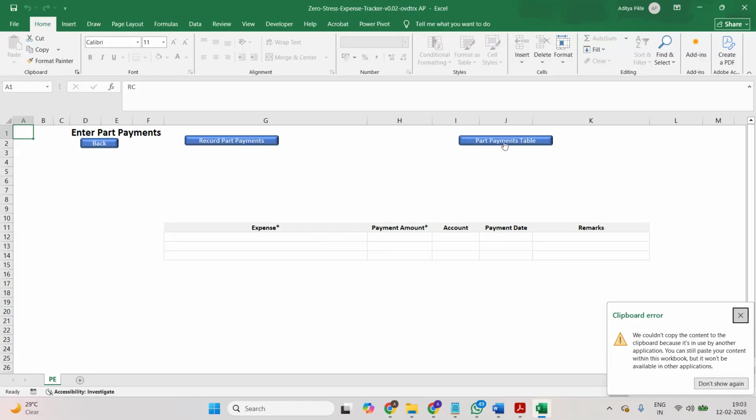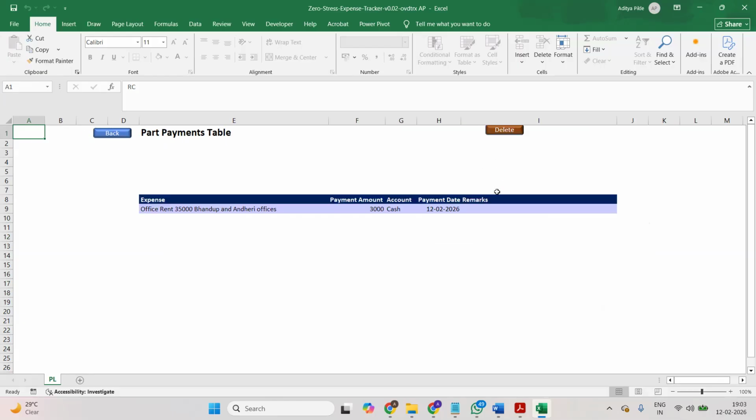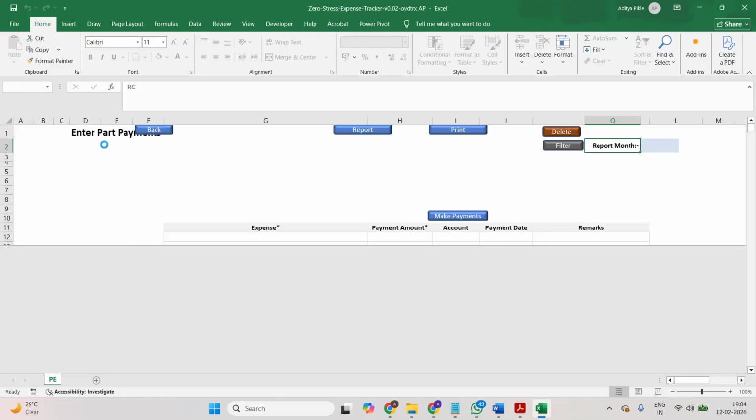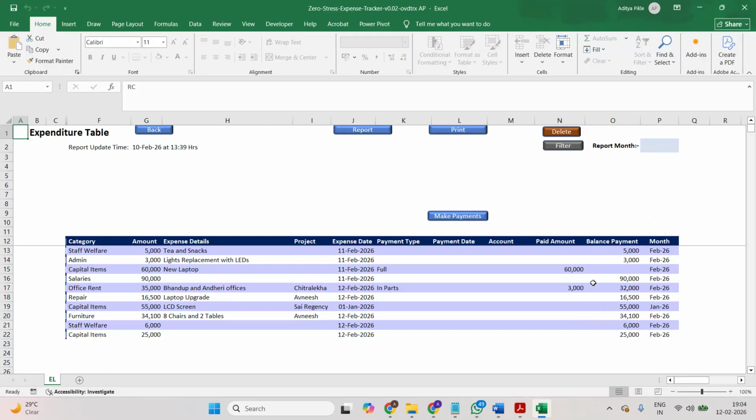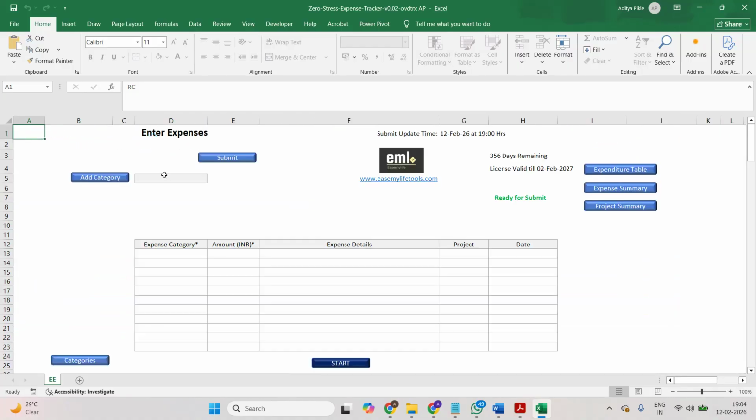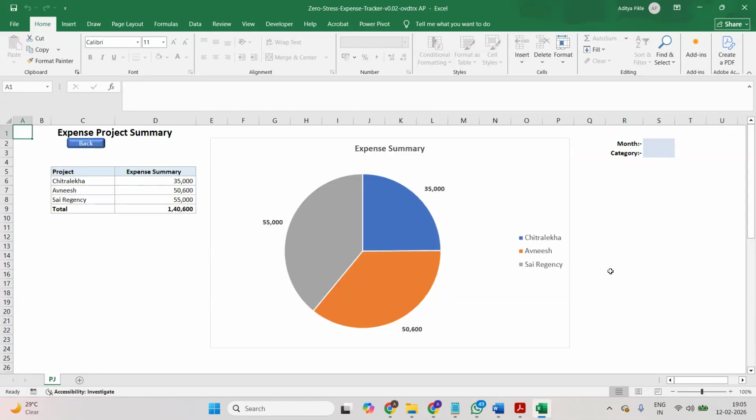You can also look at the part payments which have already been made. When you go back to the expense table, the balance payment is always visible. This prevents confusion later. Going back to the expenses screen, if you track expenses by project, you can go to the project summary. You can see project-wise totals here. You can select category and month, or you can select both.